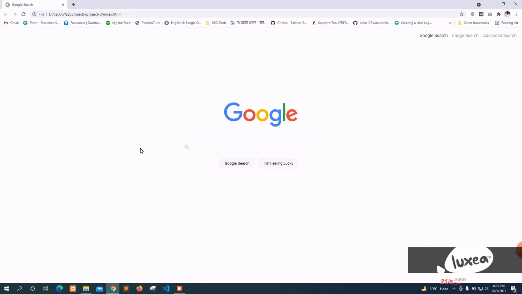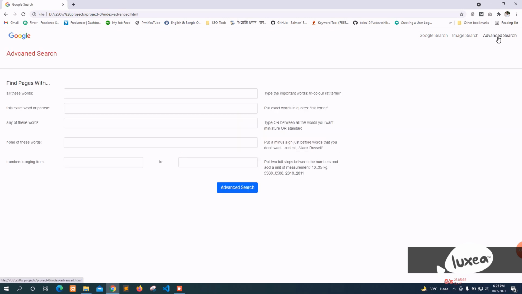In this project, I am supposed to fulfill 7 criteria, and the first criteria is I have to create 3 pages. This is a Google search page, and I have created the menu bar with 3-page link. This is Google's image search, and this is advanced search page.